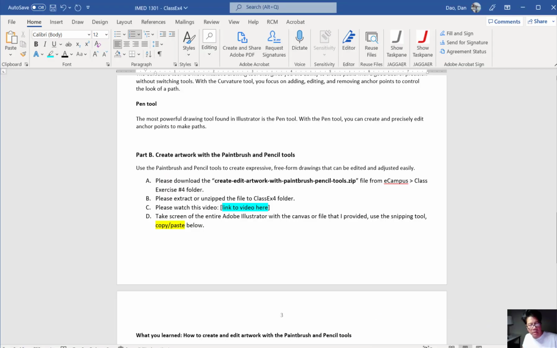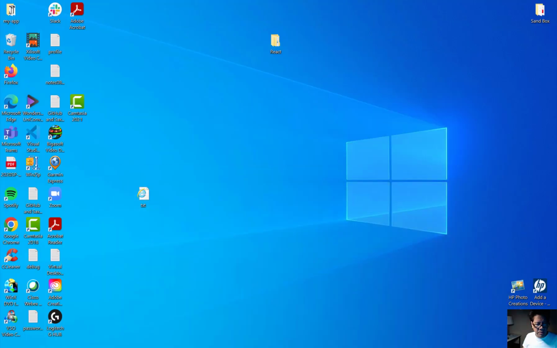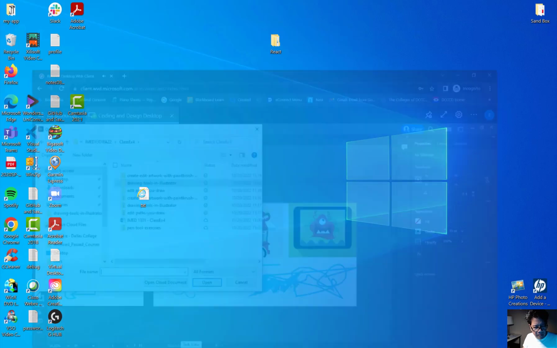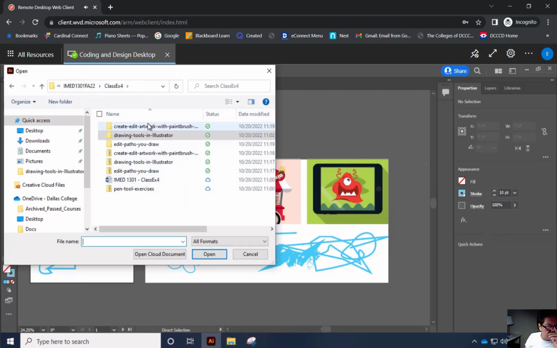Yeah, so the name of the file for part B is going to be called create artwork with paintbrush with pencils and tools with it as well. So you download this file from eCampus with it. So let me bring you back to our, so it's this one right here with it. So it's a zip file with it.